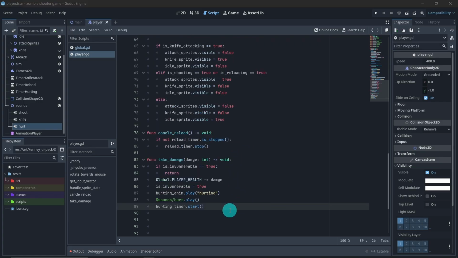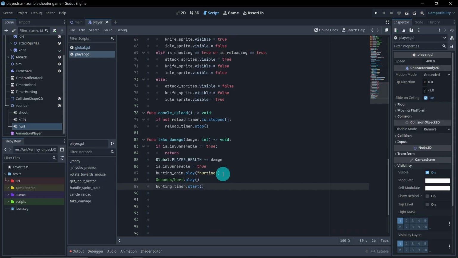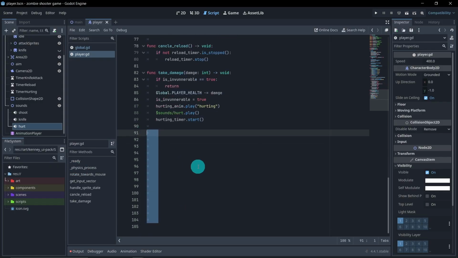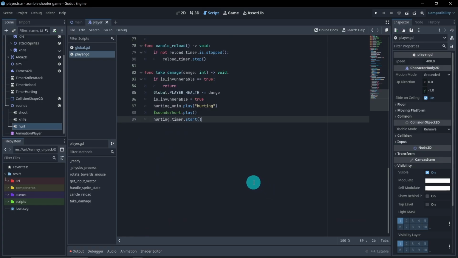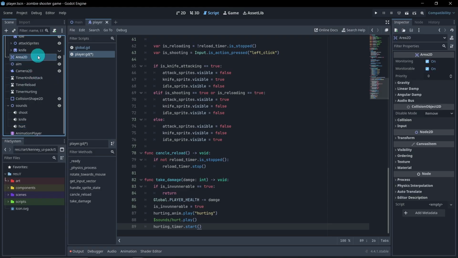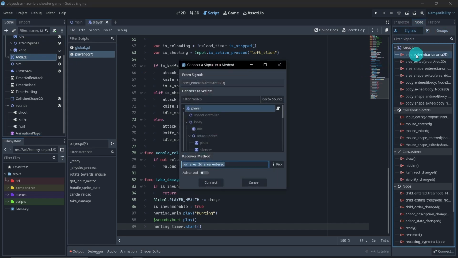Let's wrap up this script with two more functions. One for the area entered, and then another for, of course, timer out for hurting. Okay, so let's remove the extra spaces we have down here, because we are going to connect a signal. So we are going to do the area entered. So select your Area2D. As you remember, this is going to be for our hitbox. So select it, go to node, signals, area_entered, and let's connect it to the correct script.